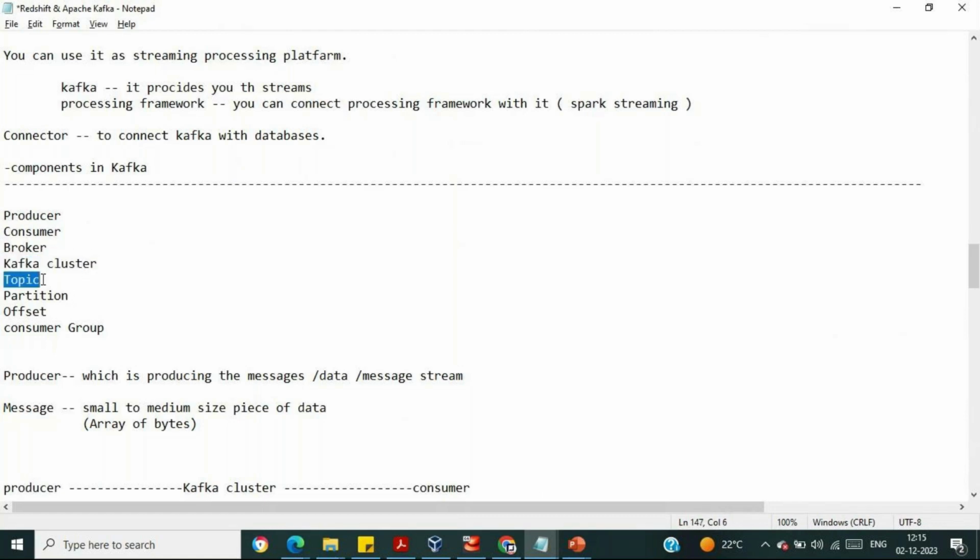Then topic, which is a unique name given to a particular data stream. A topic is further divided into partitions, and within a partition the lowest entity is the offset, which is a sequence number given to a message once the message comes inside the partition. Consumer group, we have already discussed: multiple consumer nodes put together in order to work on a common task.